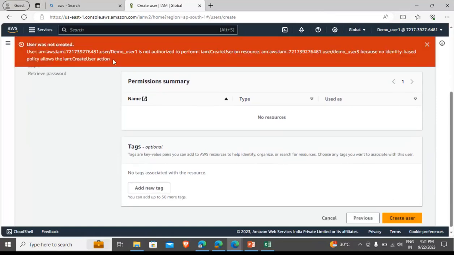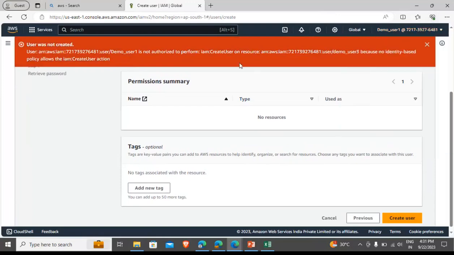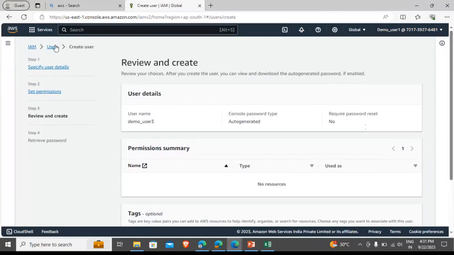Here you can see before I was able to create the account, now I cannot create the account. Why? Because I have removed the administrator access permission. You can see I'm logged in using the IAM user, and now I don't have permission to create or delete accounts. I want to give only the IAM permission.